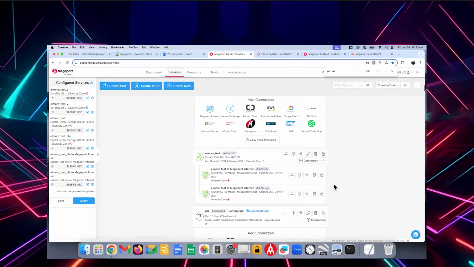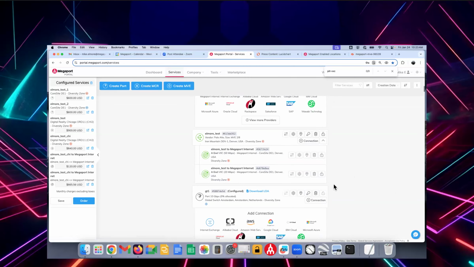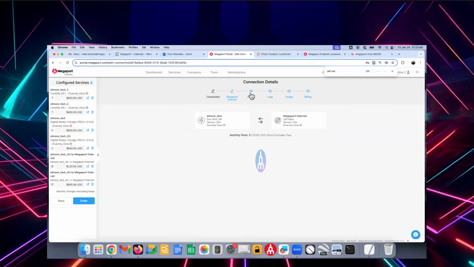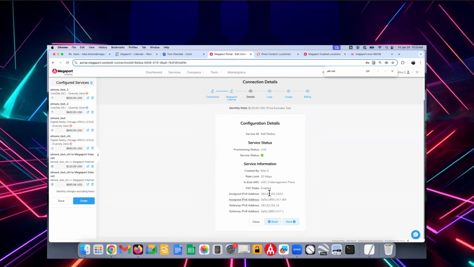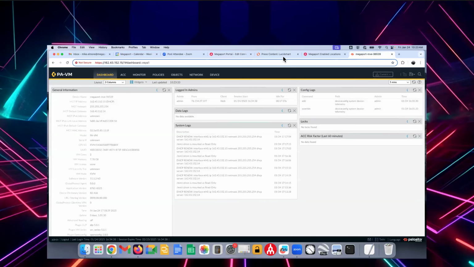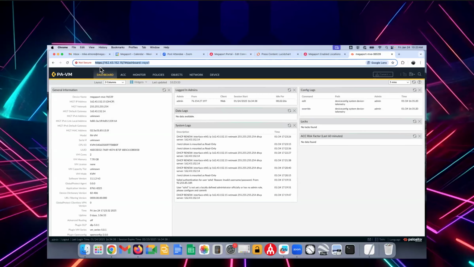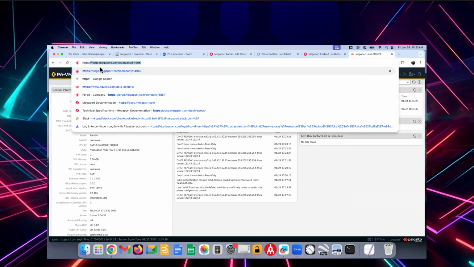Now, to get to the MVE from a management interface. So I have Palo. So if I want to access it via PAN, the orchestrator, what I do is find the IP address that is for the Megaport internet that is assigned to the management interface, which is this guy here. So I come in here and I click on details and I grab this IP right here. And when I do that, I can paste it in. And let's just walk through that really quick. It may take a moment, but that's okay.